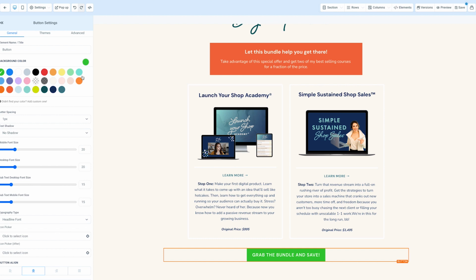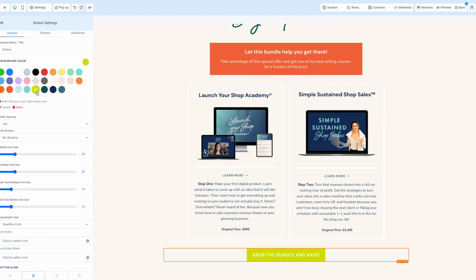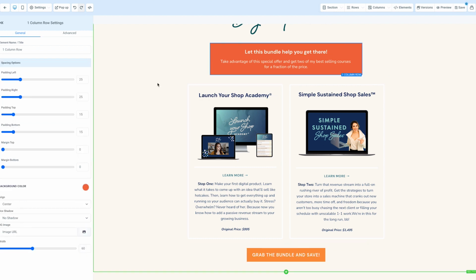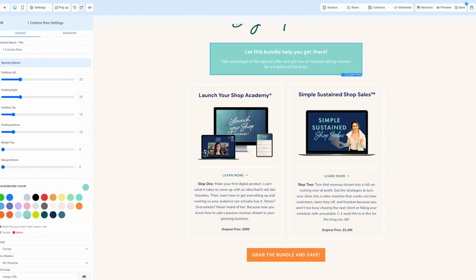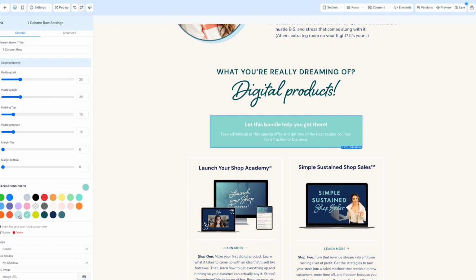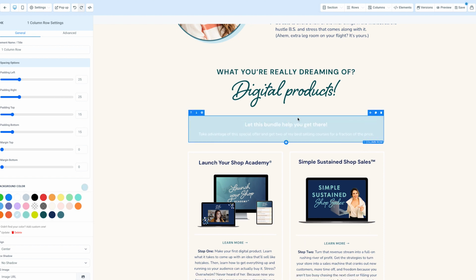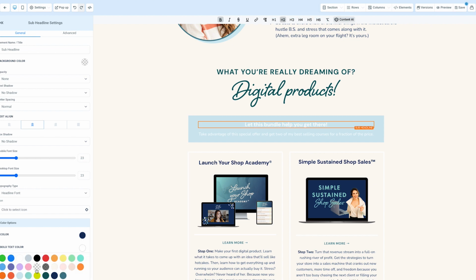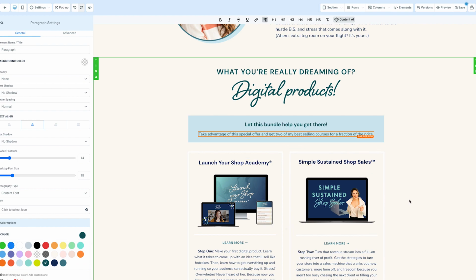So I'm actually going to format this button in orange, but you'll see that it's directly competing with this let the bundle help get you there section that I put in orange above on the page. So I'm going to go back and edit it and make it something that's a little bit lighter. It's still a big block, so we're still going to land there and say, okay, the bundle is the solution to my problems, but it doesn't take up as much visual weight as the grab the bundle button itself.